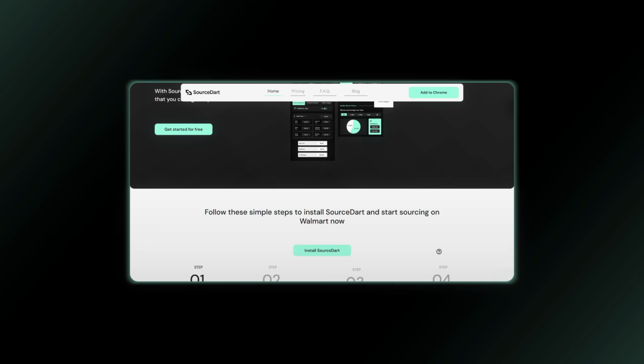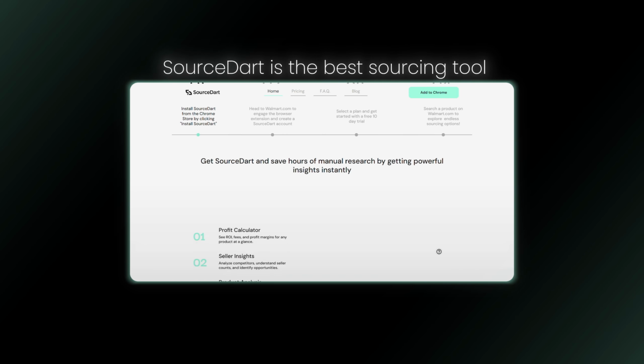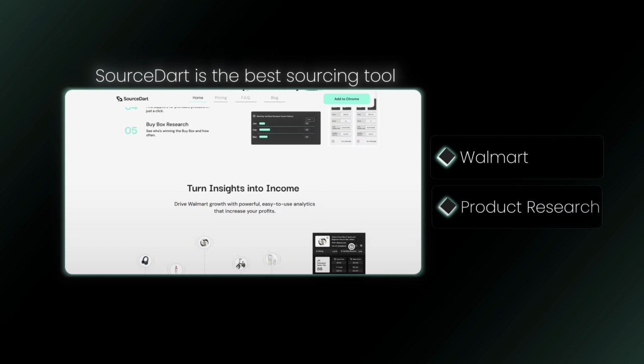If you're not familiar with SourceDart, SourceDart is the best sourcing tool for Walmart and product research, and we recently just dropped a ton of new features. So in this video, I'm going to be going over one of our brand new features that is going to change the game for how you source for online arbitrage.